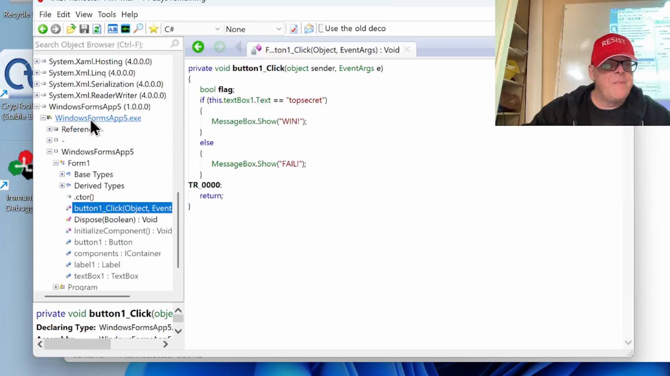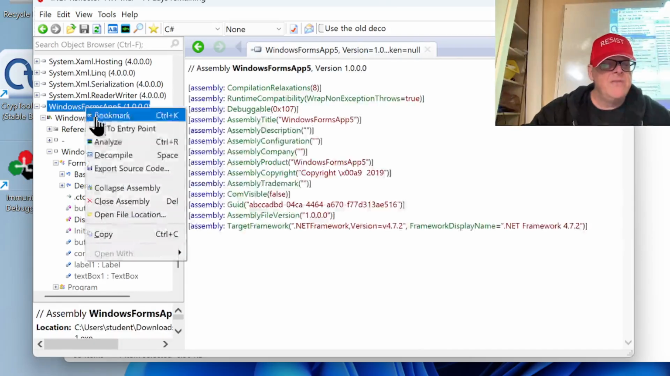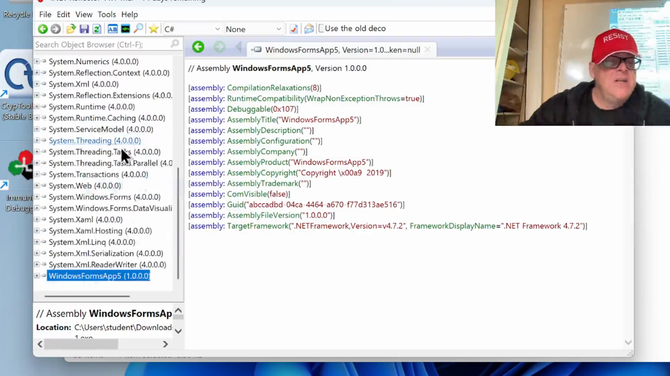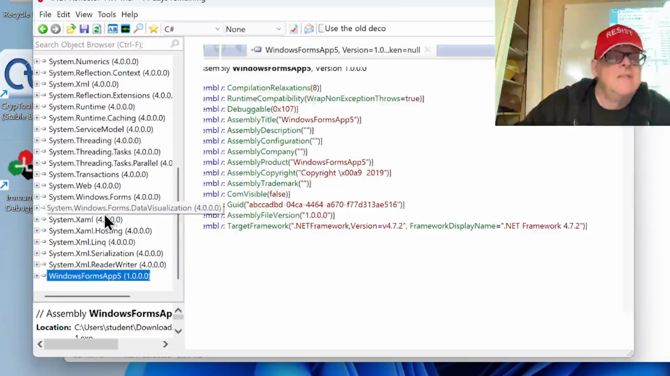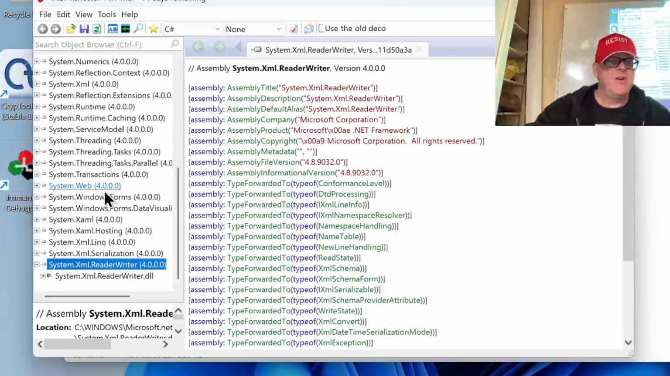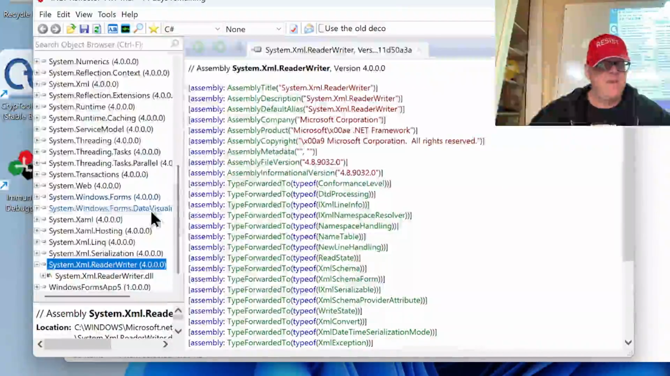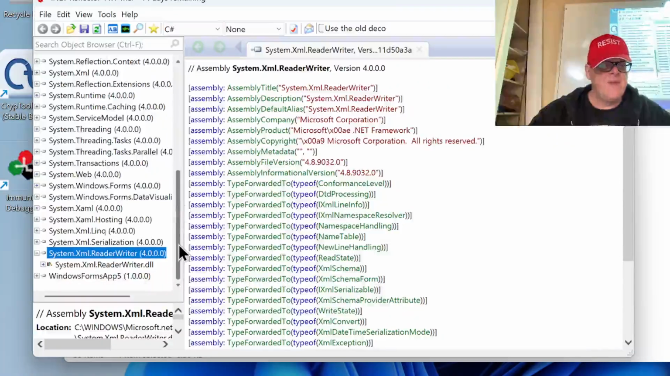Let me remove this old stuff. Should be a remove. I think maybe delete. Yep, delete gets rid of it. Okay. All right. So this is all the system stuff that it holds, and now you can open your app, and we're doing that one in the downloads folder. This ED331. Okay. So you analyze this app, and here it is.